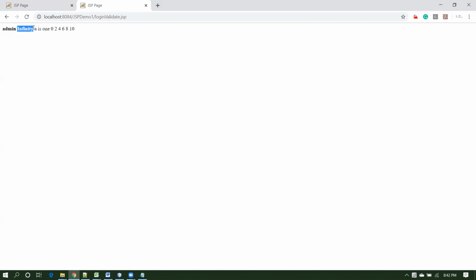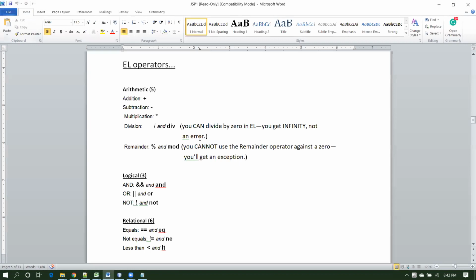There are so many things that are already built in, such as null pointer exception and division by 0 exception handling. So you can write code in a very simple manner. This makes the code very easy. For a remainder, you can use the mod symbol, as well as MOD. You cannot use the remainder operator against 0; you will get an exception.